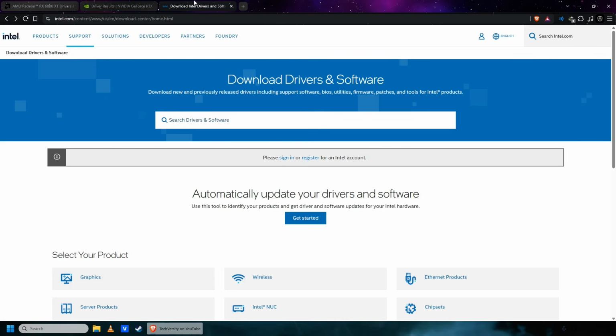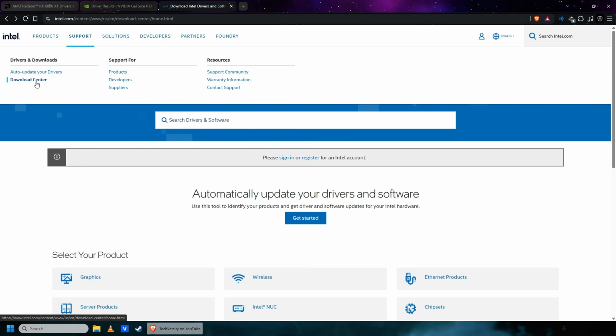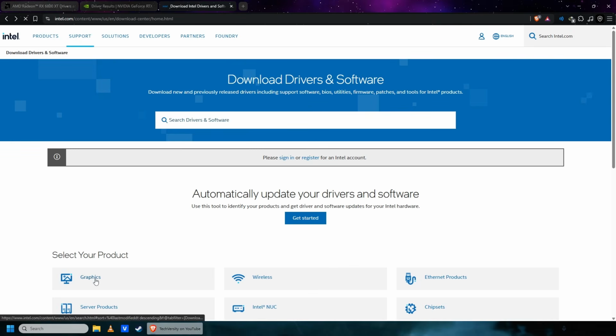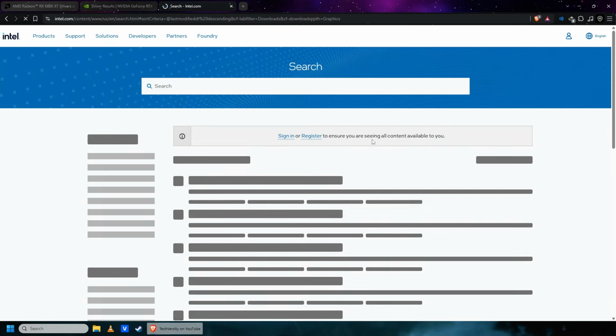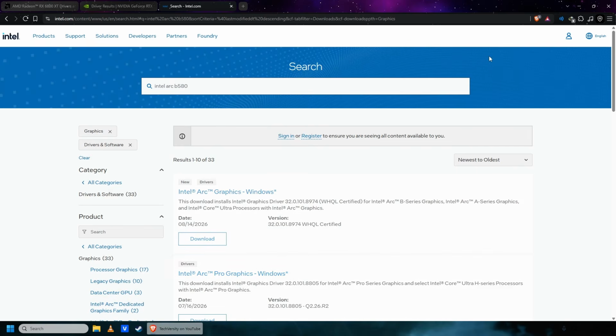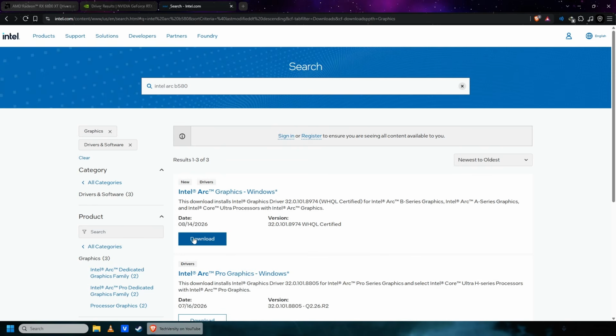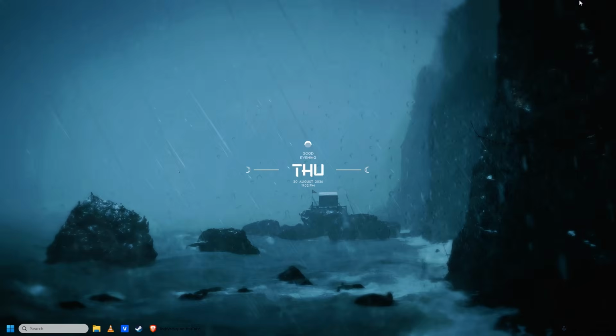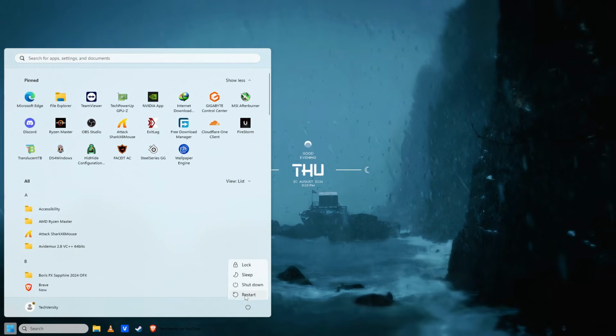Now onto Intel, go into Intel.com, click onto support, download center. Then you're going to click onto graphics here, and then search for your graphics card here, and then download the latest Intel graphics drivers and then install them. After that, restart your computer.